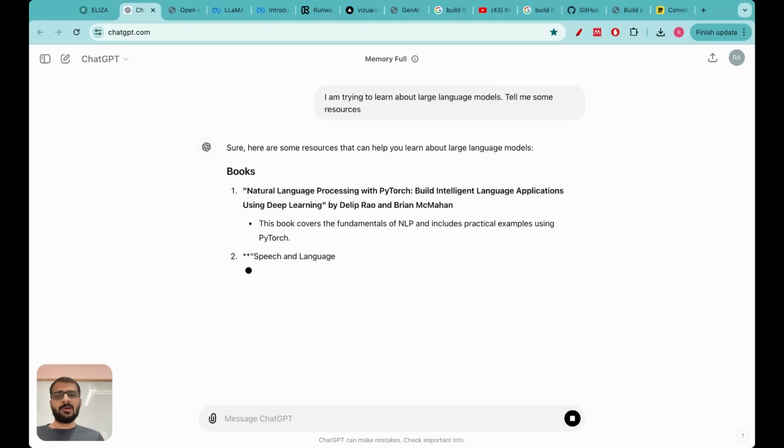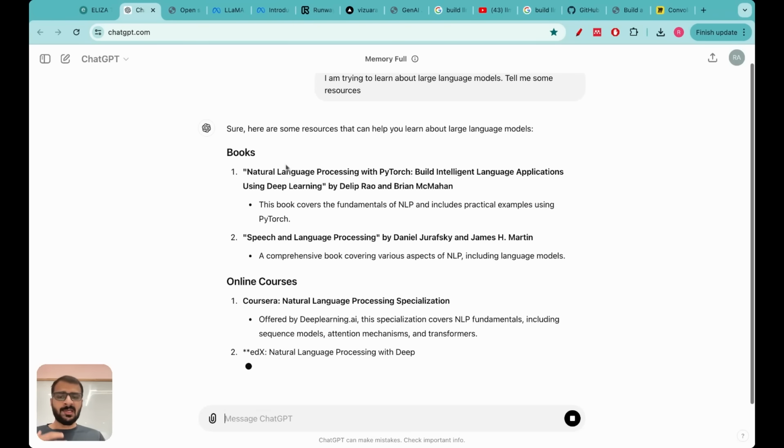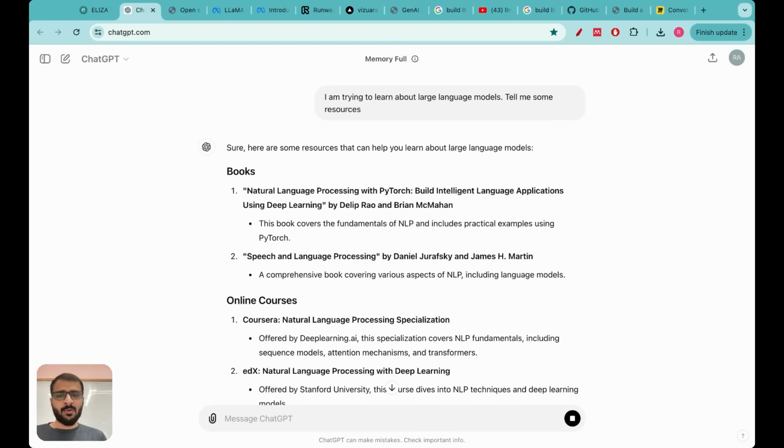It's extremely useful. It's to the point, and it gives me books. It gives me online courses. It gives me research papers. This is exactly what I need. So you see, this simple illustration shows that we are living in an age where we should be very lucky that the research on natural language processing and large language models is at such a stage where LLMs such as GPT are very powerful, they are very sophisticated.